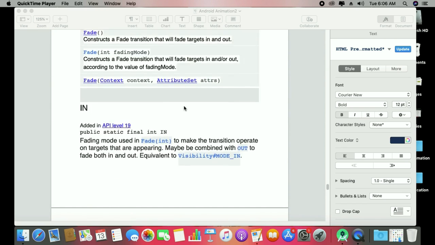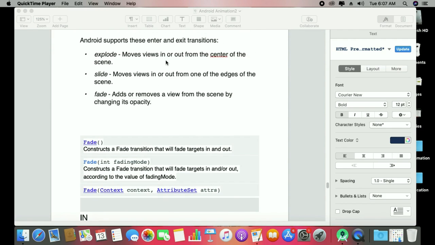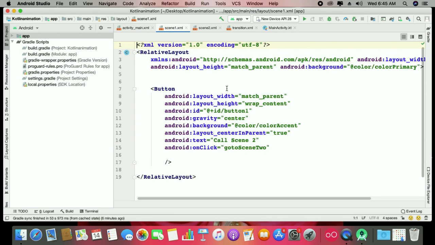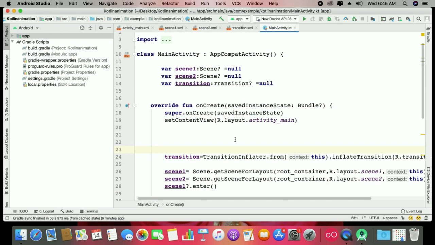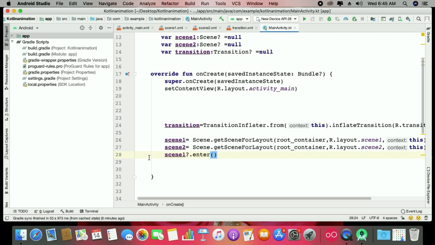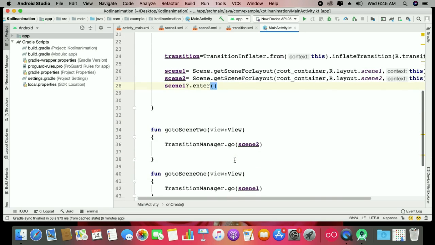Okay, so let's start it on Android Studio. First, this one is your main container. This is the root container, in which we applied the two scenes. So we have created two scenes, scene 1 and scene 2, and we call those scenes using scene 1 get screen for layout, scene 2 get screen for layout. Whichever you want to show the first time, you can use that as an enter. Okay, and here we have two methods, transition manager to go scene 2 and scene 1.